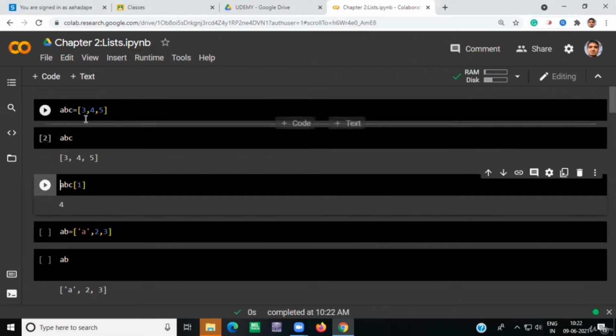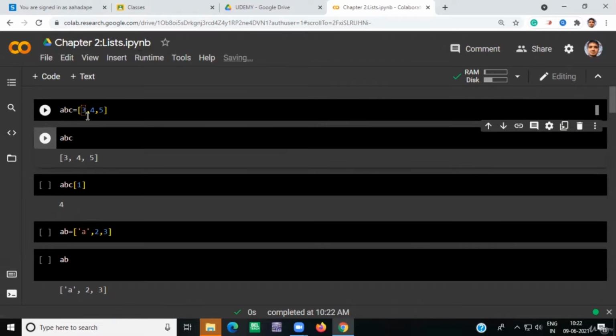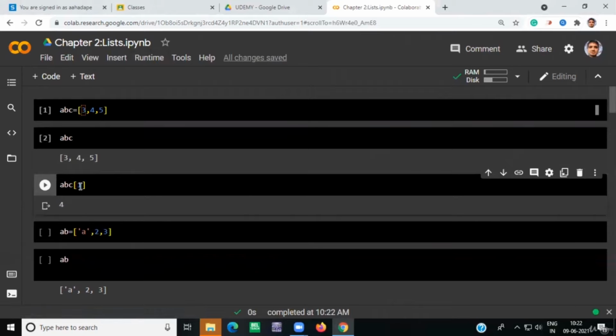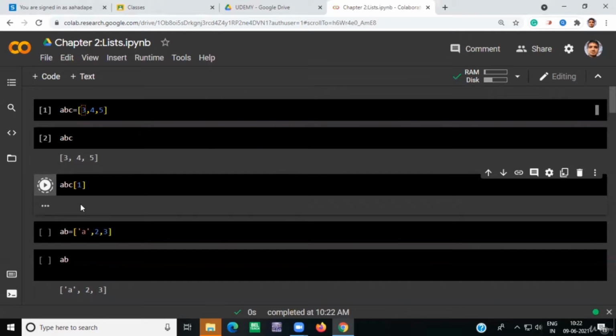If you want to see the first element, we know that lists are indexed with 0, 1, 2. So the value at location 0 is 3, and at location 1 is 4. If I want to access the value at location 1, I type ABC square bracket 1, and it will return 4. So this is what you can see here: ABC 4.